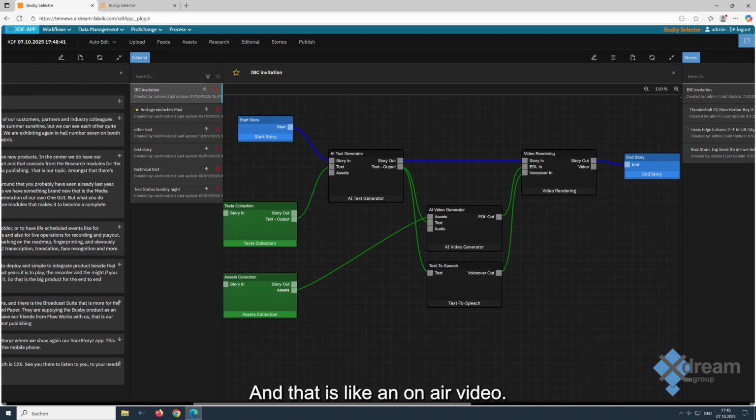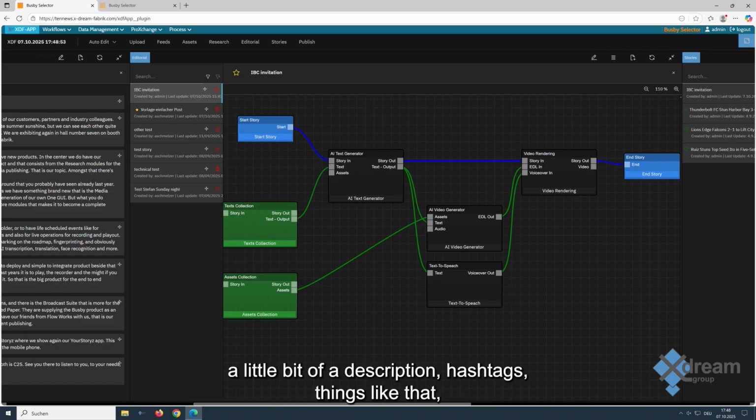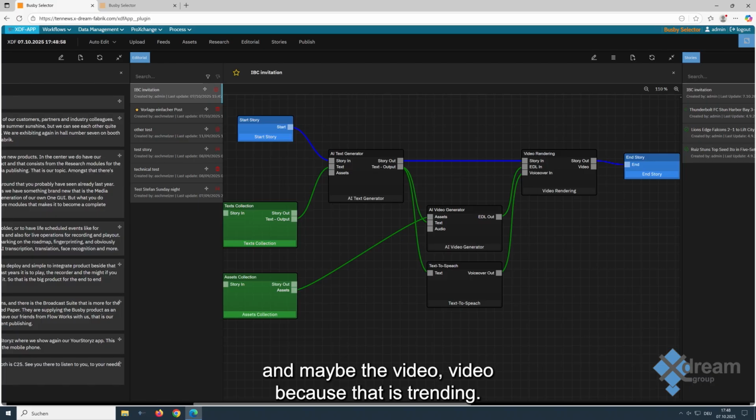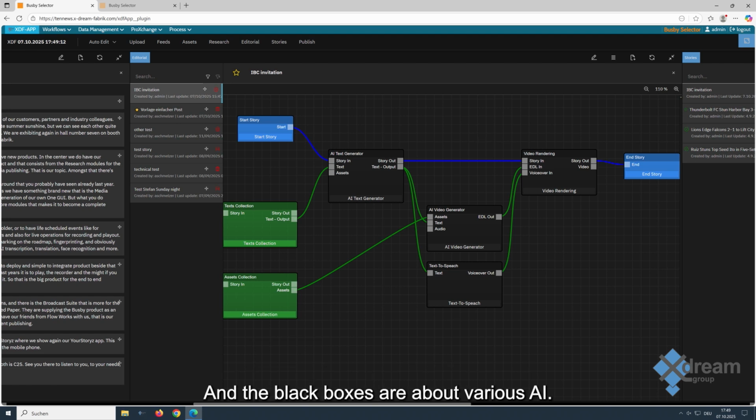Or we have an opening speech, a video that plays, an interview, and a closing speech, and that is like an on-air video. And in our particular case, we are now creating a social post, and that is way simpler, because a story on social media typically consists of a headline, a little bit of a description, hashtags, things like that, and mainly the video. Video because that is trending. Now, our ingredients are collected in these green boxes. We have one for text and another one for videos, pictures, audios. And the black boxes are about various AI.